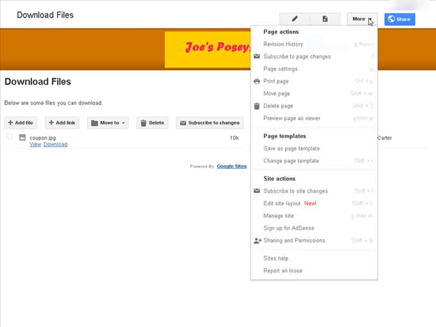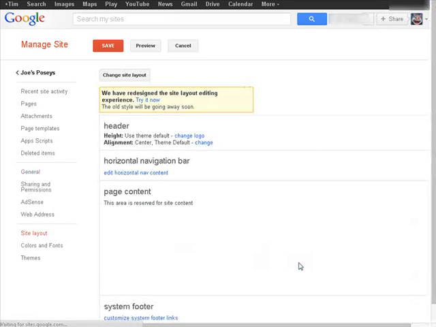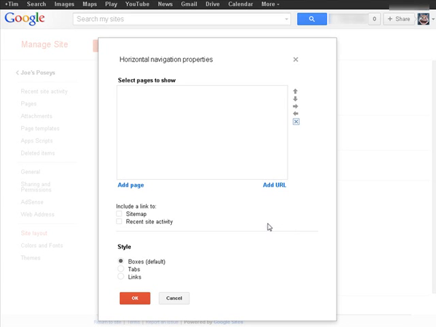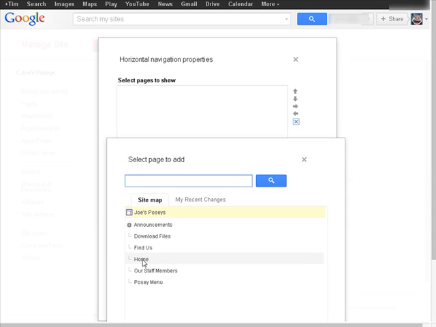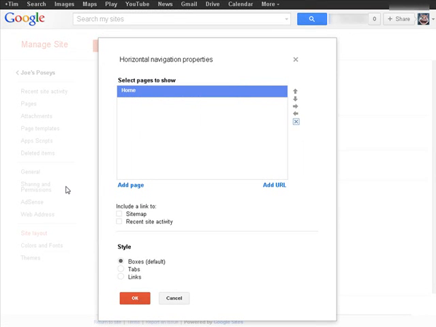Okay, now we're going to go to More, then we're going to go to Manage Site, then Site Layout. Okay, now down here we have the horizontal navigation we just set. So we're going to edit this, and then we're going to select Pages to Show. Okay, so we're going to add page. Okay, we're going to put Home. Click OK.